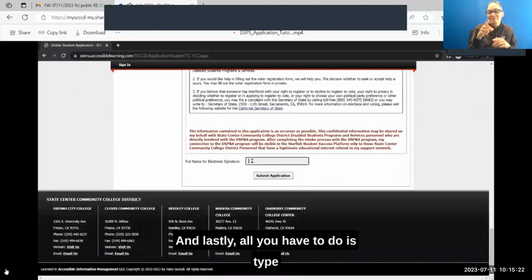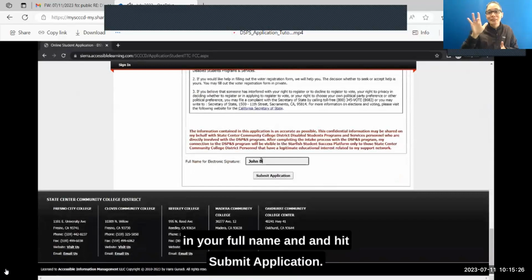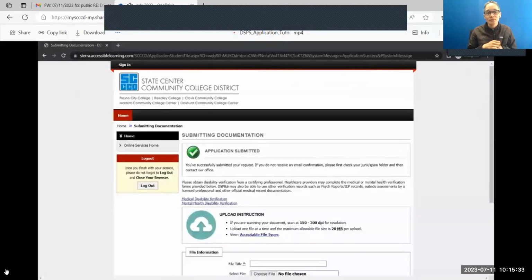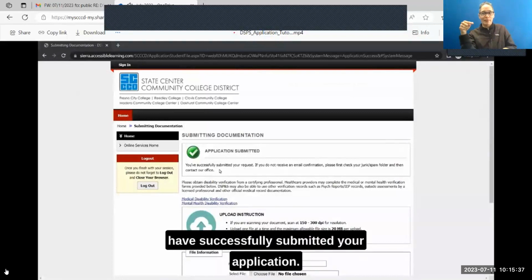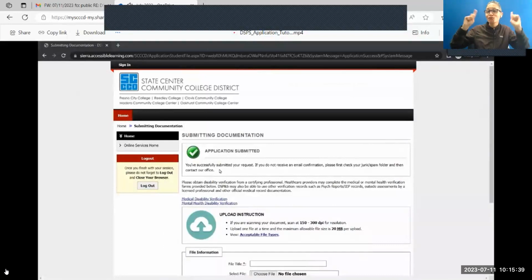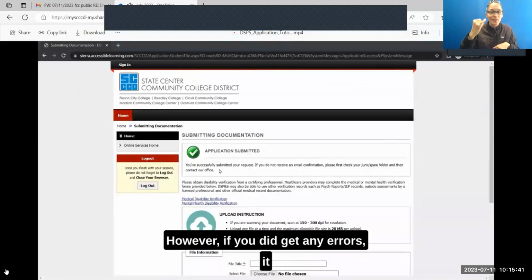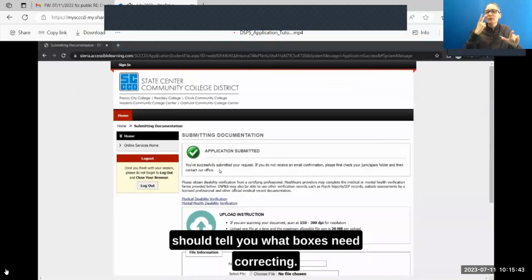And lastly, all you have to do is type in your full name and hit submit application. After pressing submit application, you should be brought to this page saying that you have successfully submitted your application. However, if you did get any errors, it should tell you what boxes need correcting.